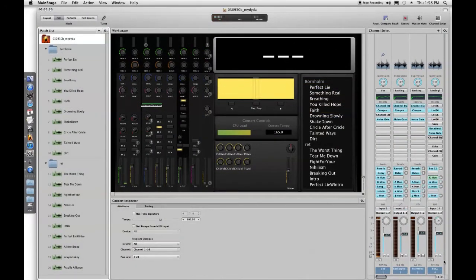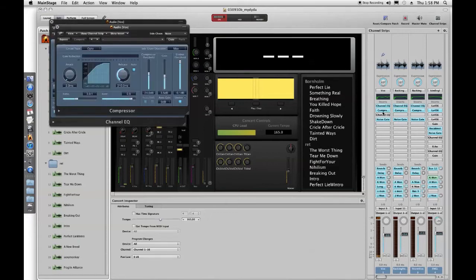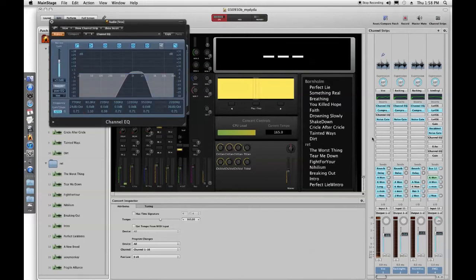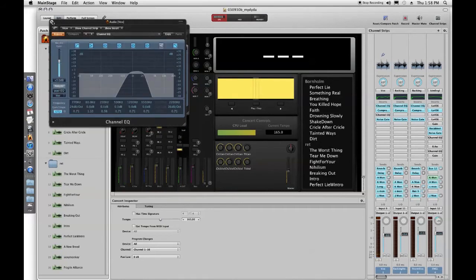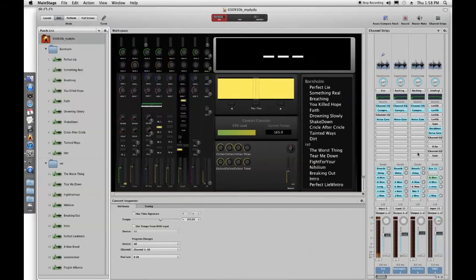Very simply, if we start in here with the main vocals, we have an equalizer, a compressor, and an effect which is turned off now, which is a filter effect, and a noise gate. That's basically it for the vocals. When we come to the guitars, it's a bit more elaborate.